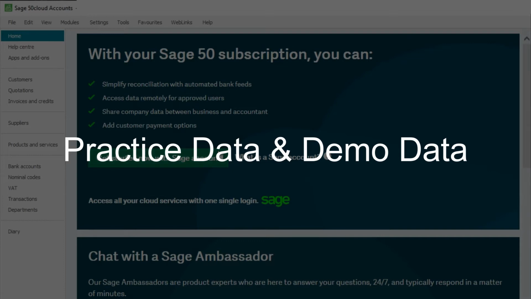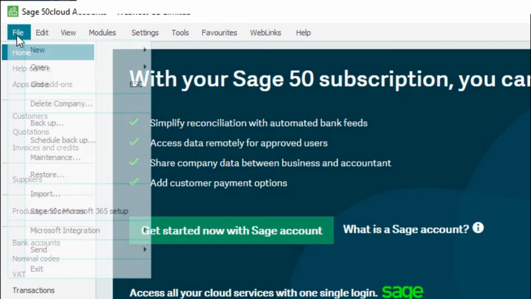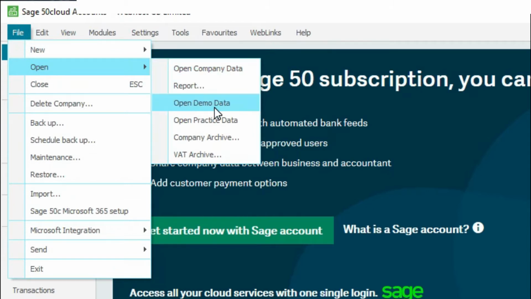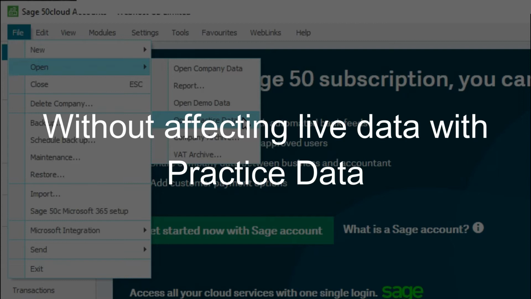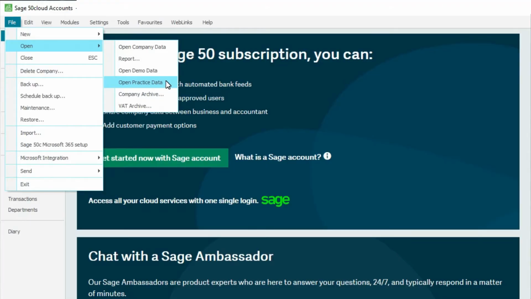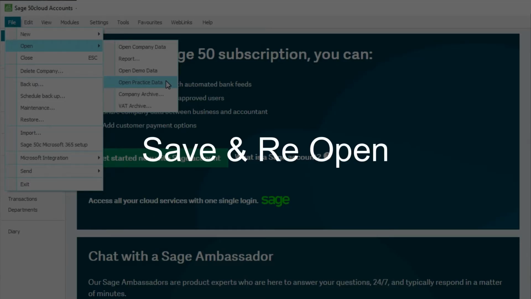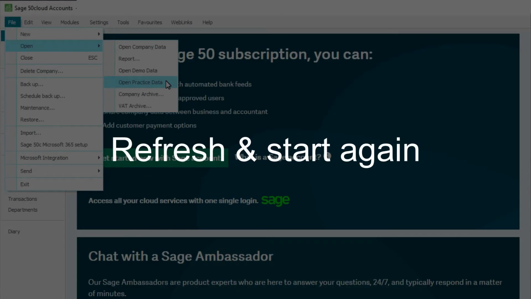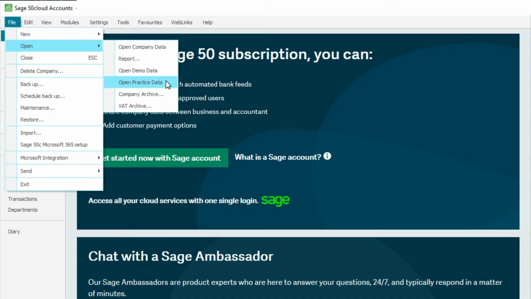And you might be wondering what the differences between the two is. So if we actually go to File first of all and go to Open, we've got this option here. So we can open demo data or open practice data. The main difference between the two is that practice data is where you can try routines and tasks in the software without actually affecting your live company data. So if you want to test how a feature of the software is working or analyze the effects of posting a certain journal, then the practice data is the ideal place to be. And you can actually save and reopen the practice data as you need it, or you can discard the practice work and start again. So that's this one here.